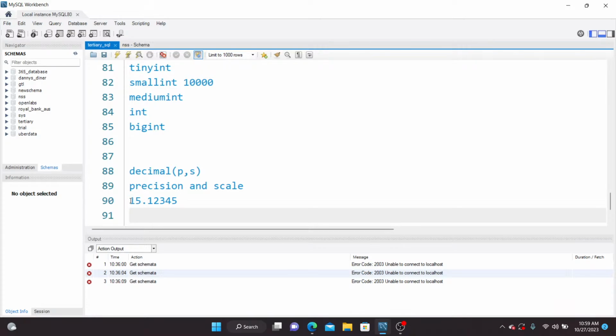We have two numbers before the decimal point, and after we have 5. So if we are declaring, the precision is 7. But now the scale is the number of digits after the decimal point. So for this one, after the decimal point, we have 1 2 3 4 5.